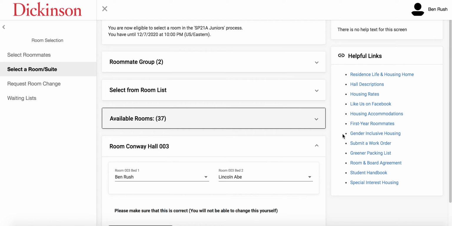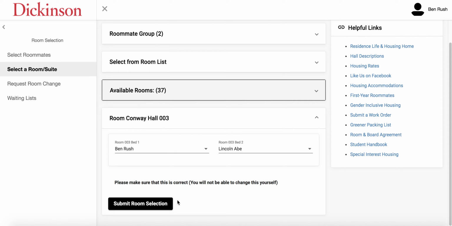When you click on that button, it will put each of the people in a bed in Conway. As long as the right people in your group are listed, you will want to press the Submit Room Selection button as quickly as possible, as there could be another group trying to secure the same space. You can always email reslife@dickinson.edu afterwards so we can switch roommates and rooms around within a suite or apartment space if needed.